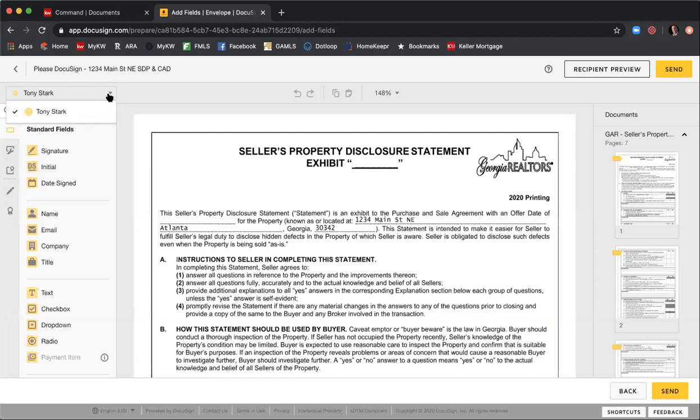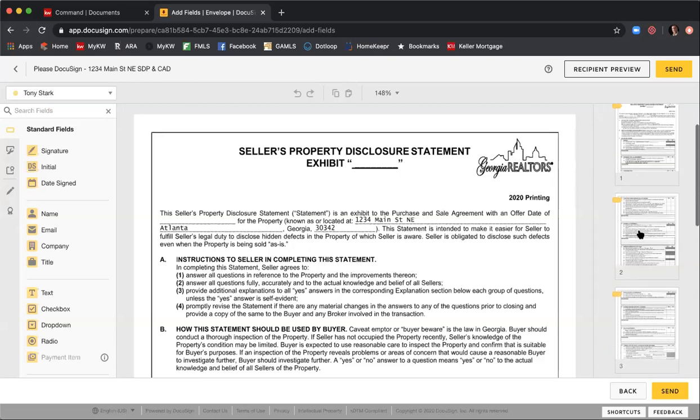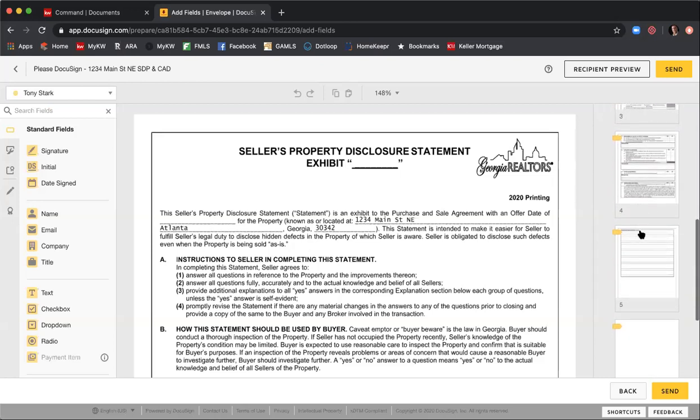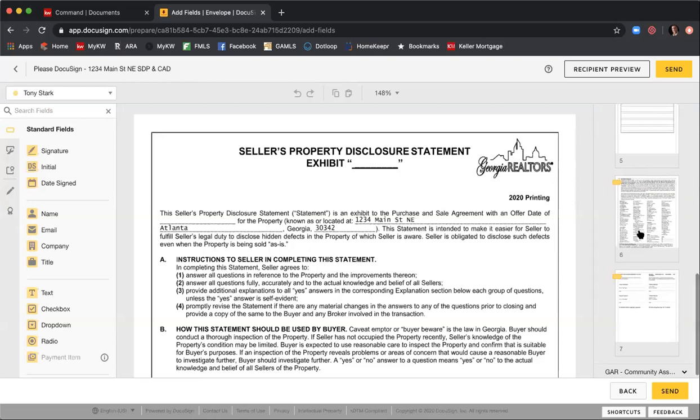But if you have a place to sign as their agent, or there's a seller too, it would show up here. So then you can toggle between each signer to make sure you're adding the correct signature fields. So we've selected Tony, and then over here on the right-hand side, you can see it has yellow tabs on the thumbnails of the document, and that lets us know that on that page, there is a place for seller one, for Tony Stark, to fill in or sign. And you can scroll through the thumbnails, and you can see those yellow tabs on all the pages.